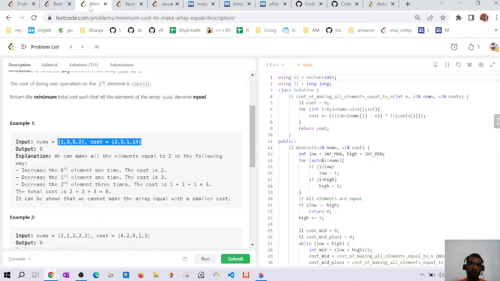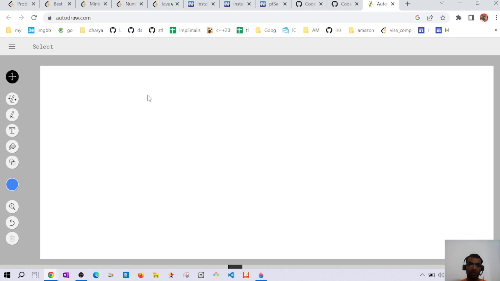So why is this problem about a convex function? Okay, let's see. If we look at this, the cost can be imagined as a frequency, so we can say it as a frequency of operations.